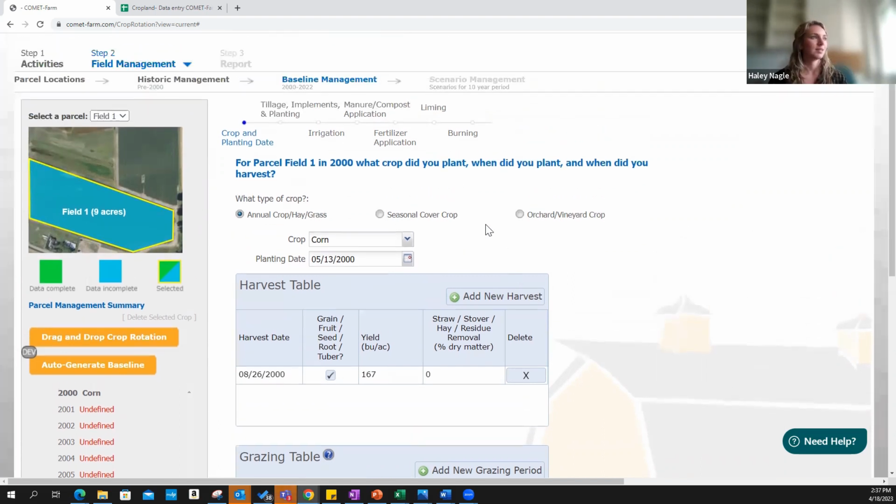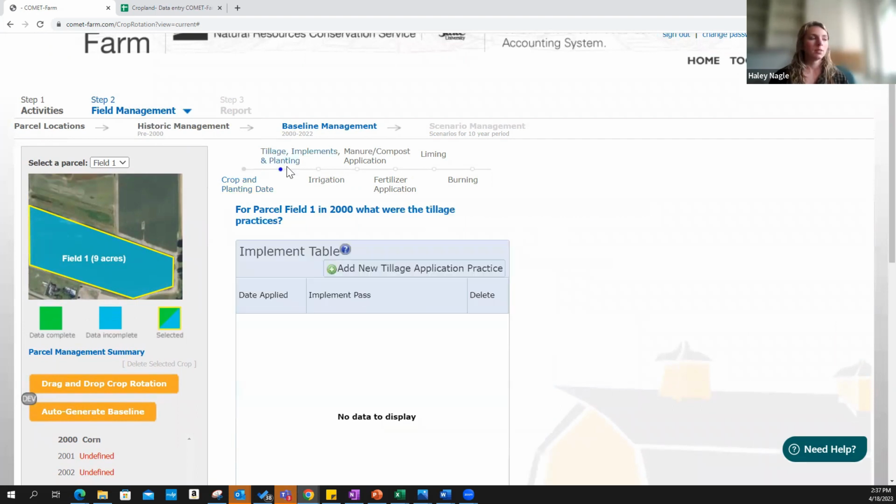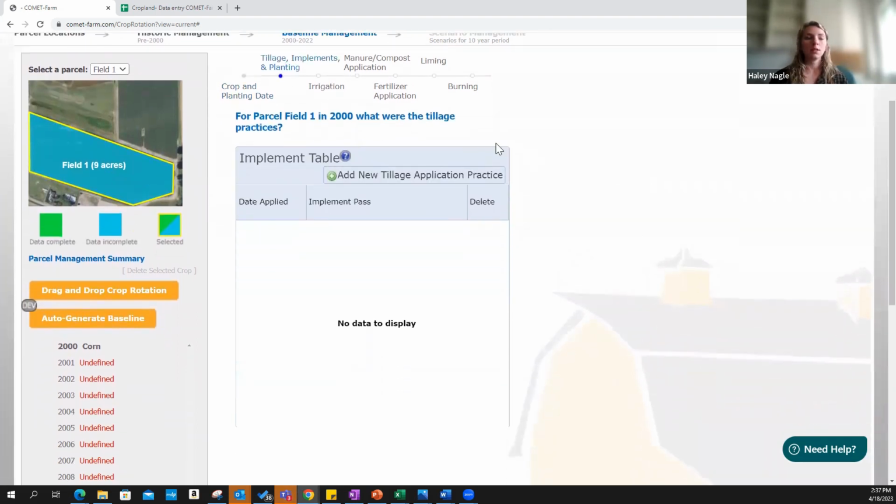I'll show you that. Okay, so we are on the planting and harvest table. Then we can hop to tillage. So if we want to, we need to include here any planting implements.